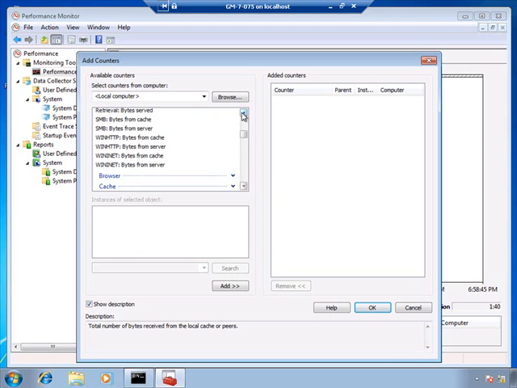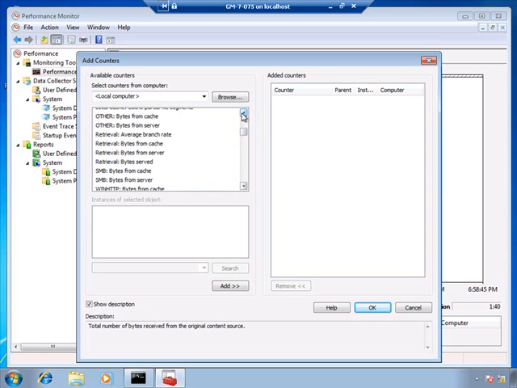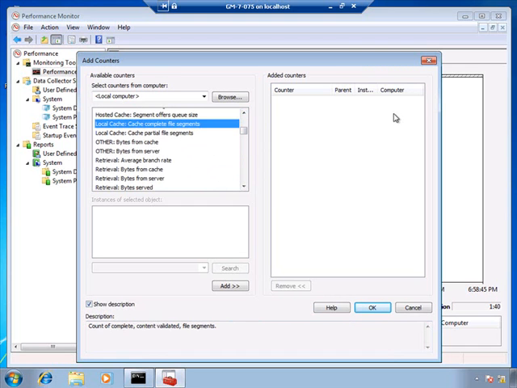And then when we get down to SMB, the Server Message Block protocol, that's how Windows talks to other Windows servers. Bytes from cache, bytes from server. Same thing that we saw before with BITS. And then we have something similar for HTTP. You're going to notice that there's just a bunch of counters that are available for you to use in Performance Monitor as it relates to BranchCache. And if you just select the checkbox next to Show Description, you'll get a look at what all of the counters can do for you.